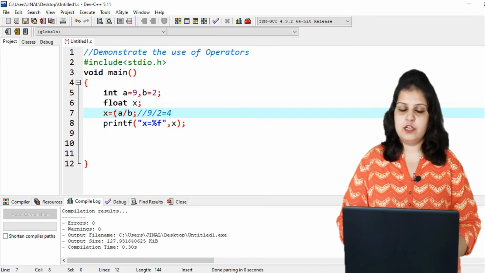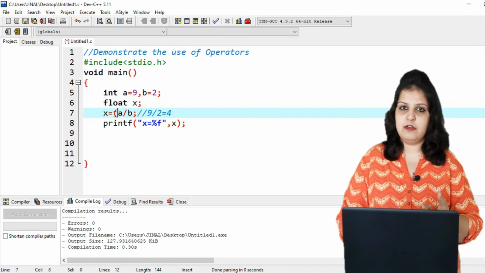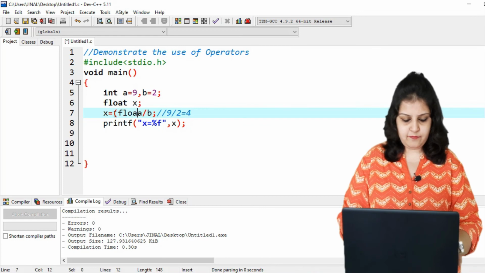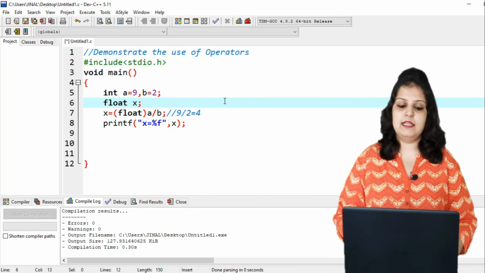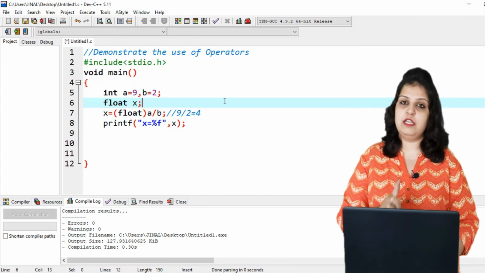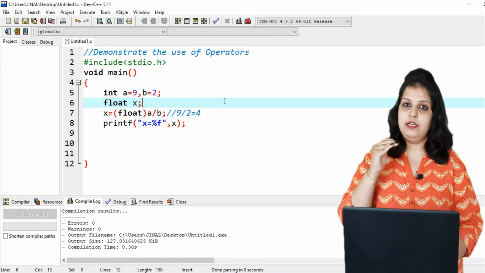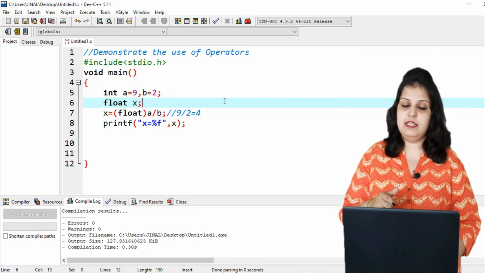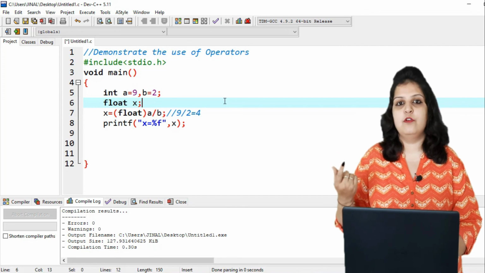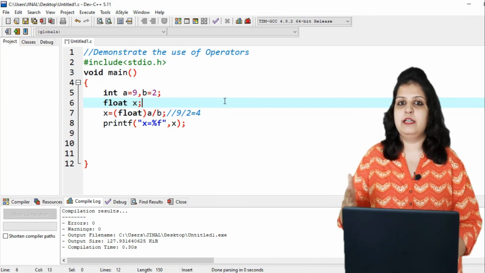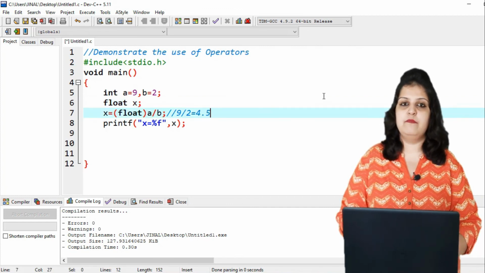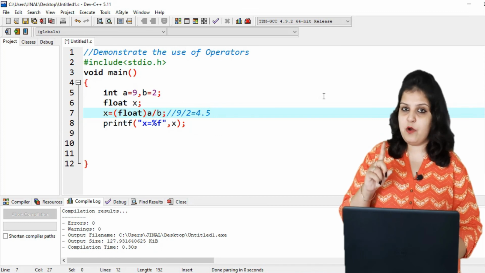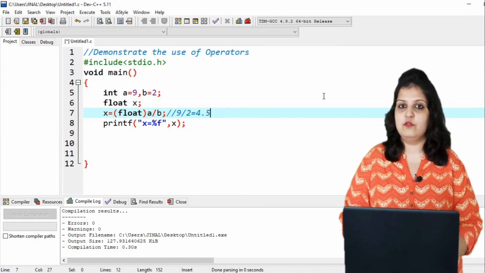So just change here. For explicit conversion, we have to write one data type in small brackets. So I am writing float before our variable a. When this expression executes, a will become float, and float divided by integer, this integer is automatically converted into float because a lower data type is converted into a higher data type. Now you will get the correct answer, that is 4.5. So without changing the data type of a and b, we can get the correct answer using explicit conversion. How? Let's see the output.